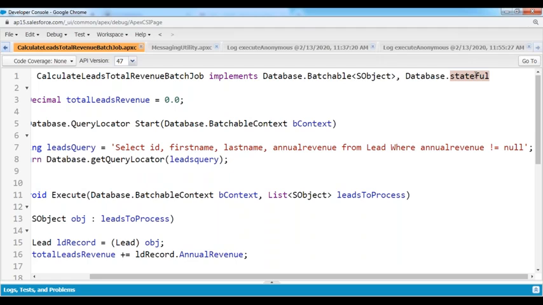We have to use Database.Stateful. The interface also needs to be used at that time. Both can be used, and that's what we are using now. At that time also we need to do the same. If you did not put it in that one here, it won't retain the values.